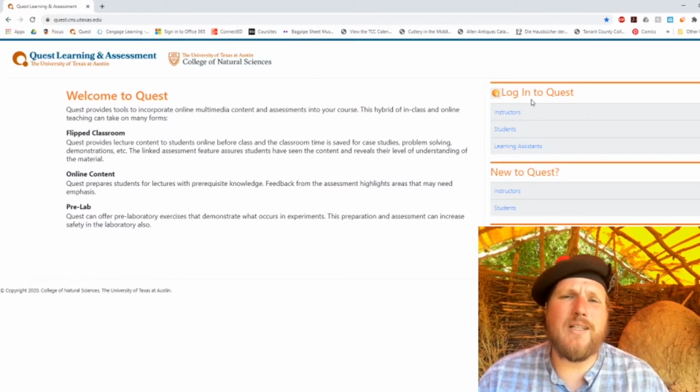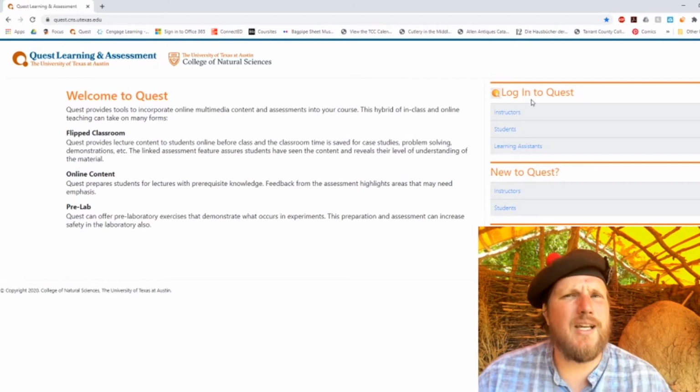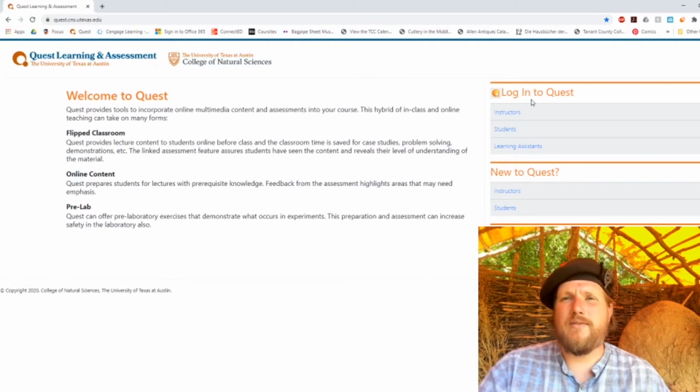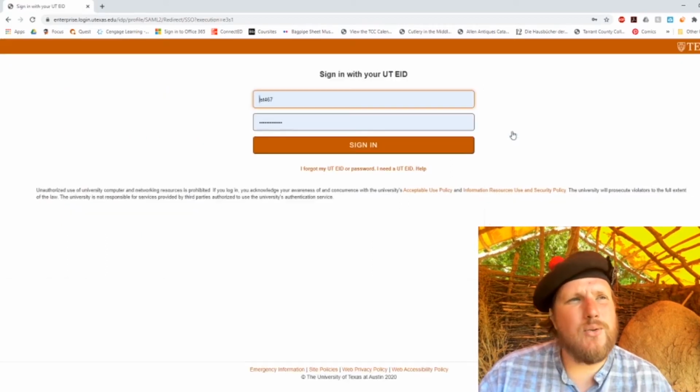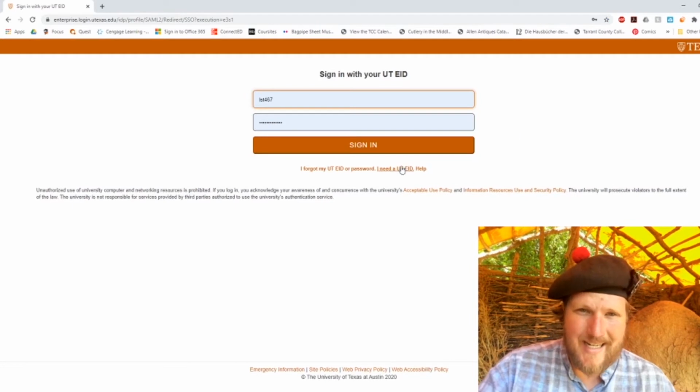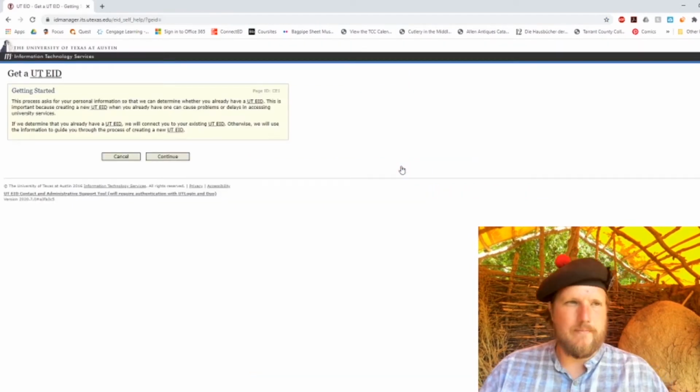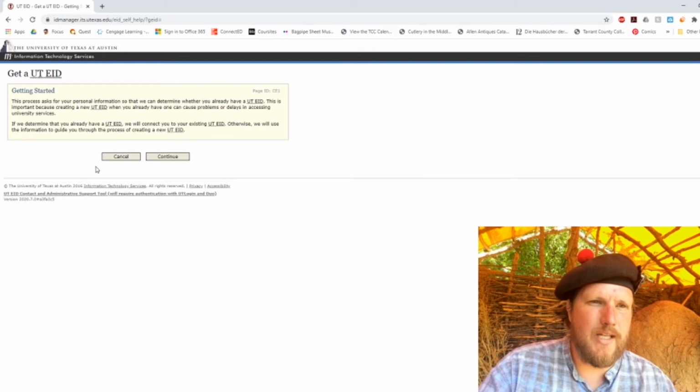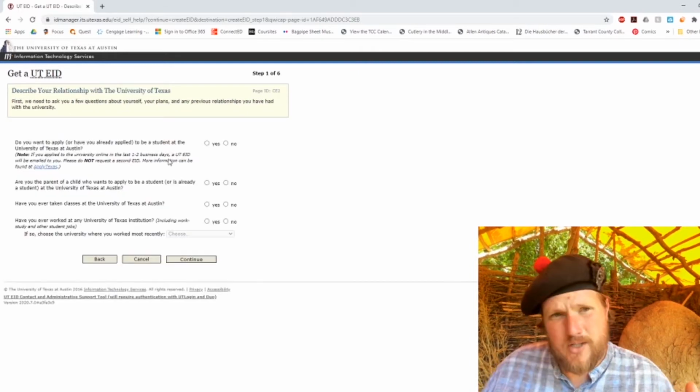Click on that. You're going to go to log into Quest. Believe it or not, if you click new to Quest, it doesn't actually let you sign up for an account. You have to go to log into Quest, click students, and then say, I need a UTEID. So it's going to say some stuff to you.